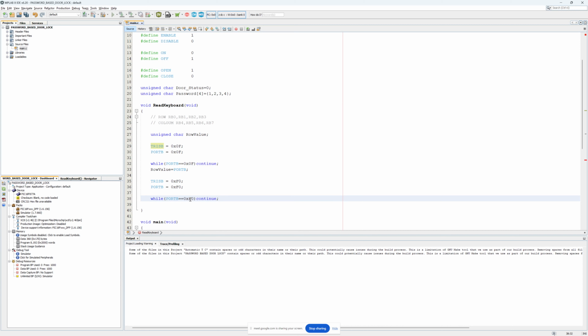So while PORTB equal to 0xF0, we are telling the controller to continue there. If there is any change, the controller will understand that there is a new column value. So the controller has to save it. For saving it, it needs a variable memory location. So we are creating it: column value. So column value equal to PORTB. This is what column value equal to PORTB.